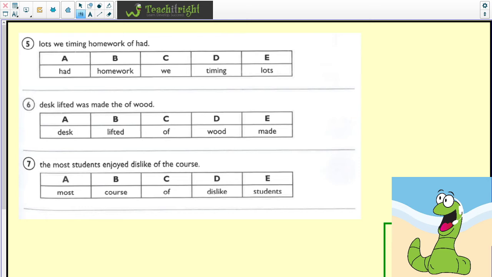Let's go on to the next one, question 5. We had lots of homework, so the word timing is not required there. Question 6, we've got lifted. The desk was made of wood. So desk was made of wood. So lifted was the word that we didn't require there.